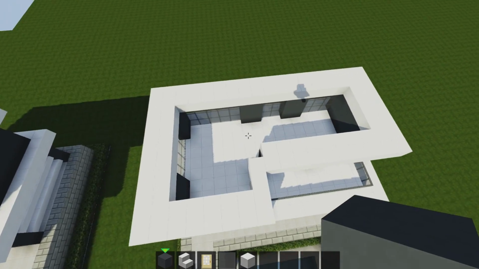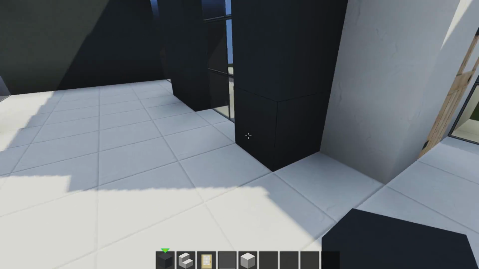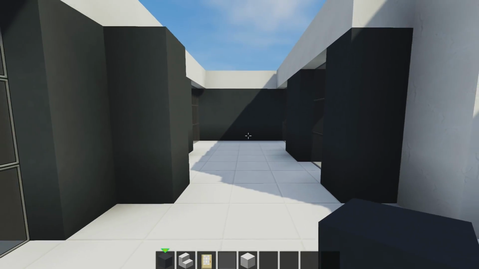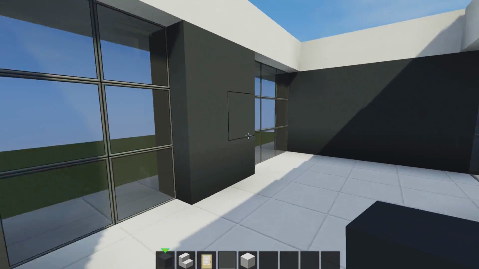Now jumping in on the inside of the build, what we're going to be doing is counting 1, 2, 3 blocks away from this concrete pillar and placing 1, 2, 3 like that, just making a little kind of entranceway into this section of the house.